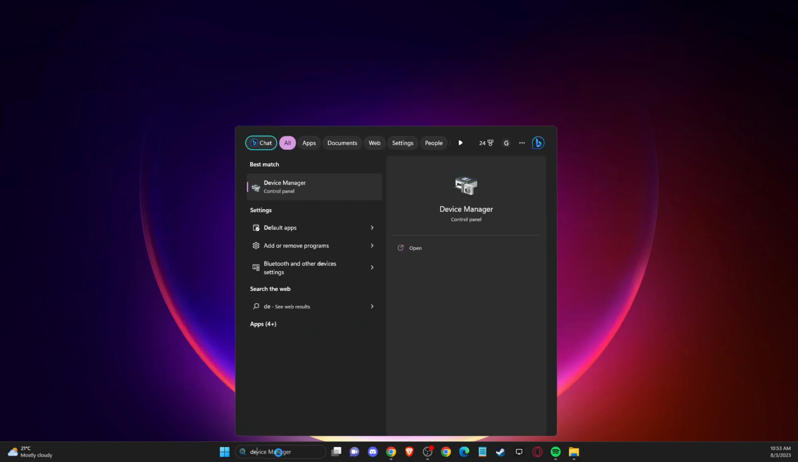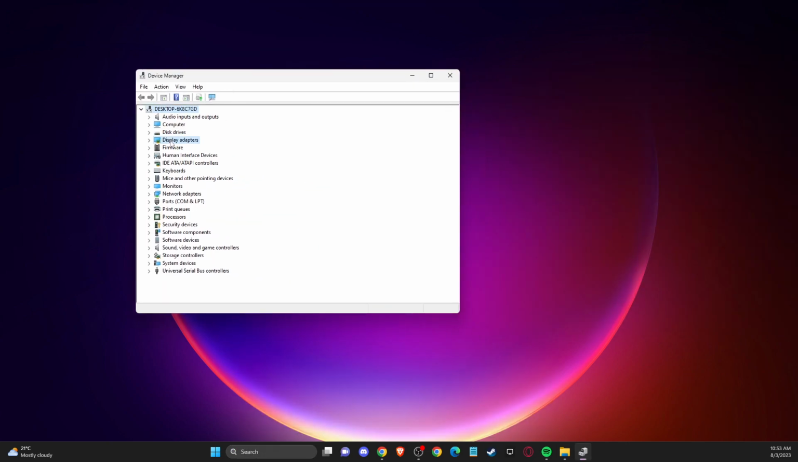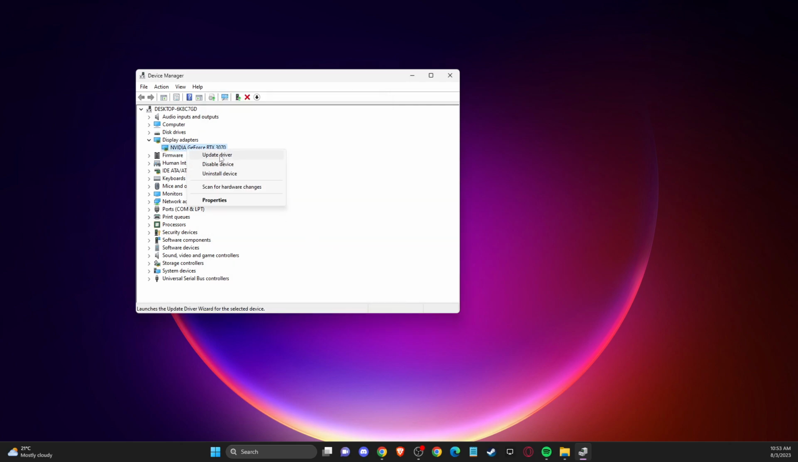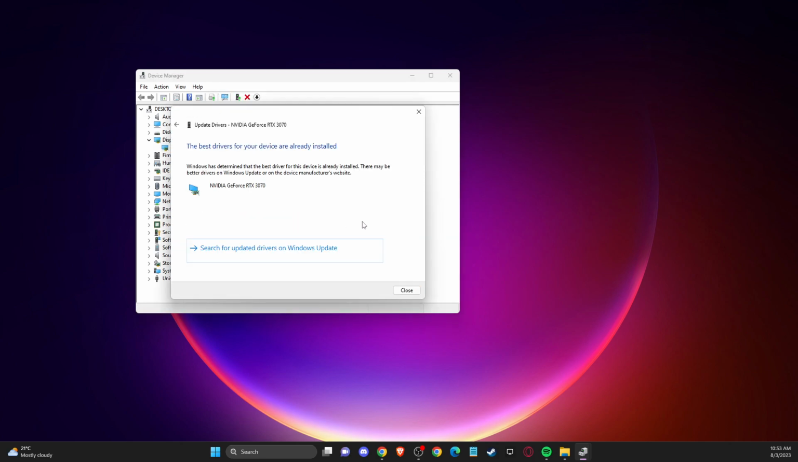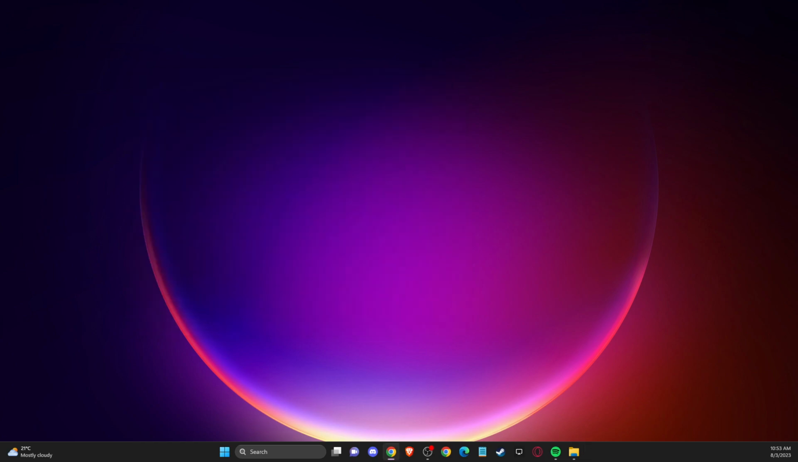Same thing with your GPU drivers. Go to Device Manager, and then go to Display Adapters, and then just right click on the GPU, update driver, search automatically for drivers, and if there is basically an update that you need to install, please do so, and then your problem should be fixed. So yeah, that's pretty much it.